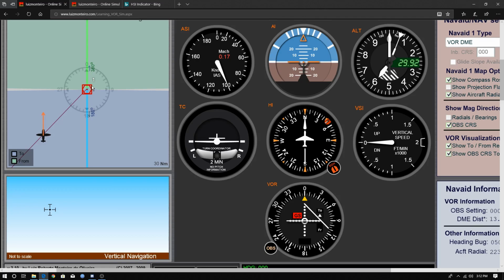Now, here's what a typical station looks like. You're going to have a box with a little hexagon in there with a radial around it like this, and next to it will be a blue box which will have the frequency information and the identifier code. The indicator is slightly different now, whereas in the NDB ADF the OBS didn't mean much. Now it means everything in VOR. So today we are going to be looking at how to navigate off the VOR.